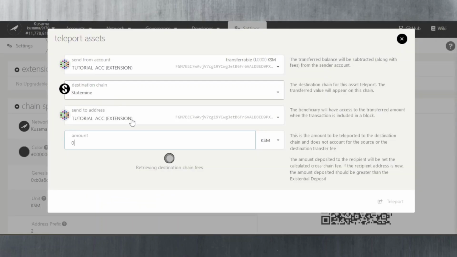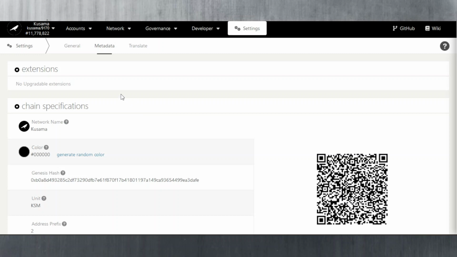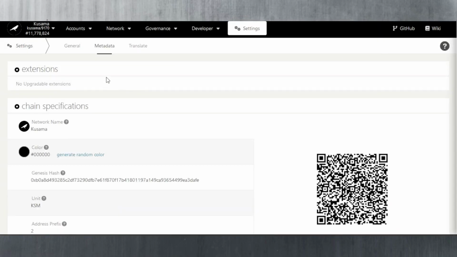So what this basically means, I know it may sound complicated, but what this basically means is that you can teleport your Kusama from the Kusama relay chain over to a test parachain, or even to another parachain which is not a testing one, in this case StateMine, okay, or Encointer network. We've got that option too, but StateMine is a test parachain which is on the live network. So they're actually real value tokens that are actually on StateMine, okay. So you may want to teleport your Kusama there if you want to hold any of those tokens on StateMine. We'll take a look at that as well in a moment.